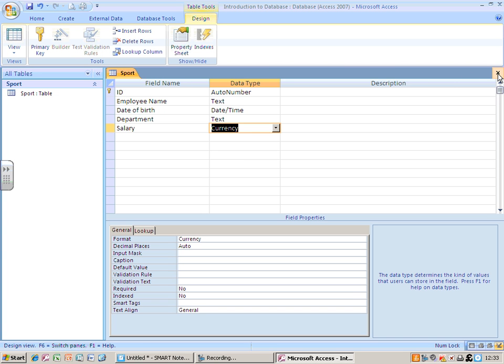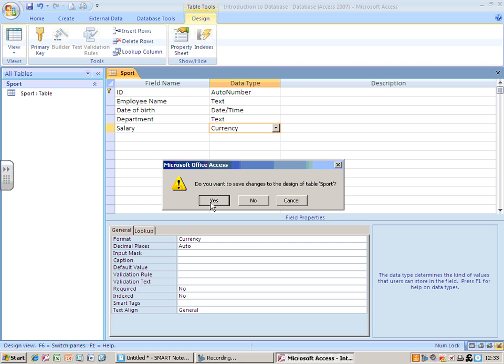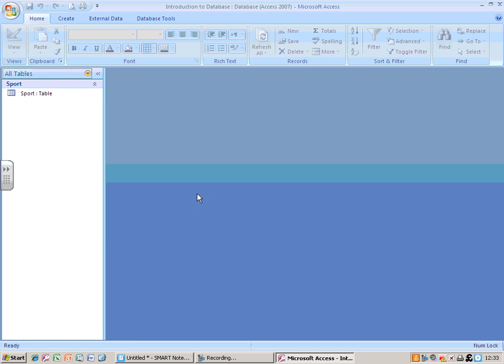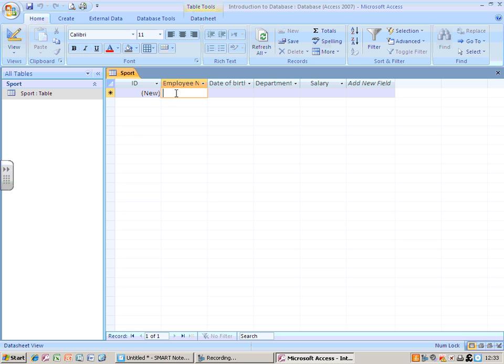At this point, to save the changes you've made, you need to press, and it says, do you want to save changes? You need to press yes. If you do not press yes at this point, any changes you have made in the design view will not take place. I'm going to press yes, and then double click on my sport table.